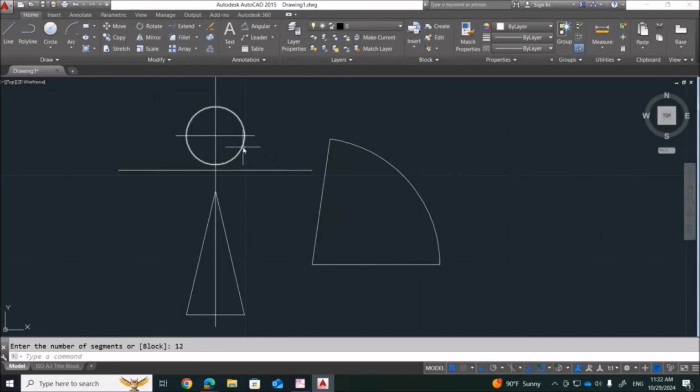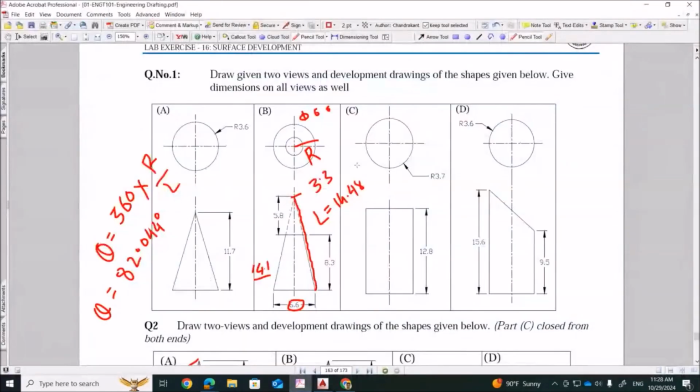Oh, it is divided. How can I see? So we need to change the point size. I divided this circle into 12 parts, but how can I see? So I need to change the point style, and there is a command. Write down this command, very important.